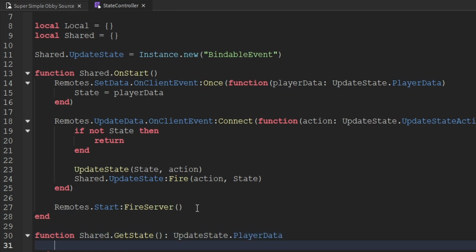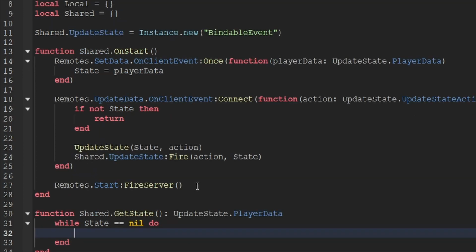Now, what we want to do inside of this function is actually use a while loop, and I'll explain this whole process in just a minute, but first follow along. For the condition, we only want this while loop to run while the state has not been set. So we'll say while state equals nil. While the state has not been set, what we want to do is stall any script that uses this getState function. What I mean by stall is we want it to pause or stop right there and wait for the state to actually be loaded before it proceeds.